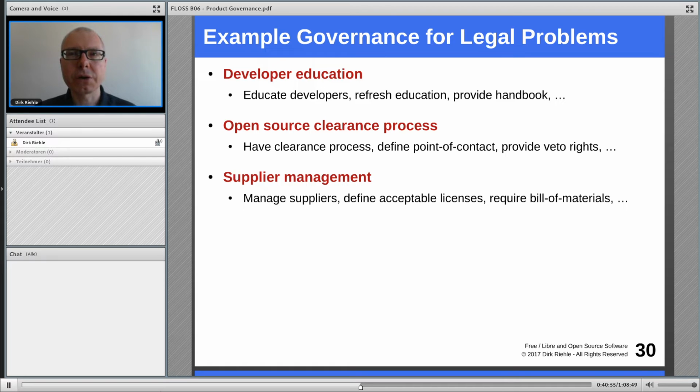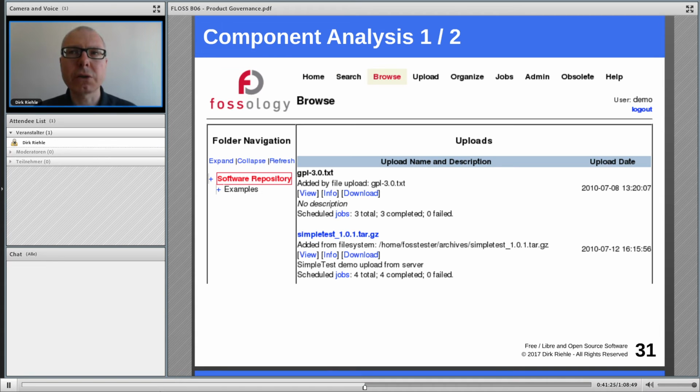Also, into this category falls managing your suppliers, where you need to communicate to your suppliers the acceptable licenses, meaning the open source software your suppliers can use in their products. You may ask them to provide a bill of materials, a list of the things included, things like that. These are deep and rich topics that I can't cover in much detail here, but that I'll be happy to talk about later on the site.